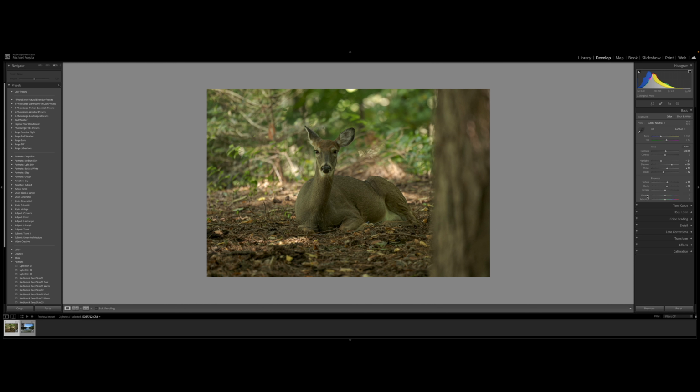Vibrance, actually, before I do vibrance, I want to come up here and I want to kind of cool off. Bring it back a little bit. Warmth, I don't want any green.